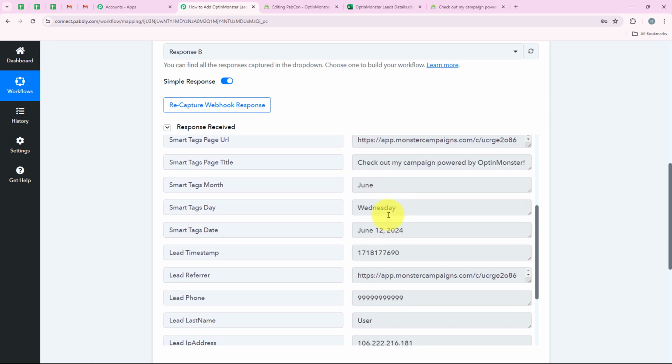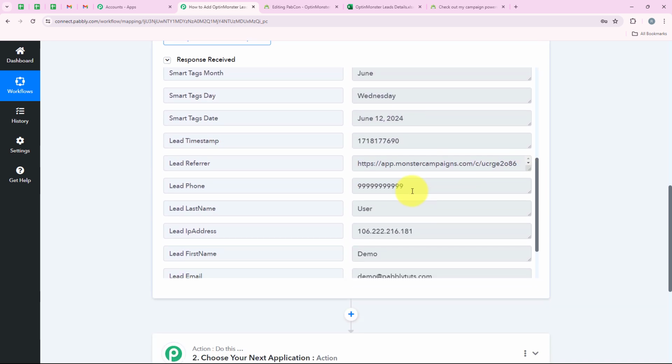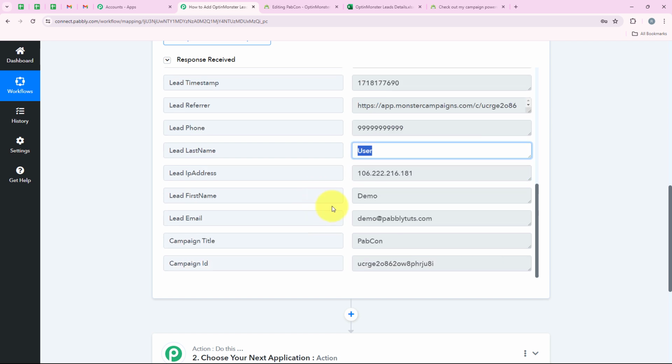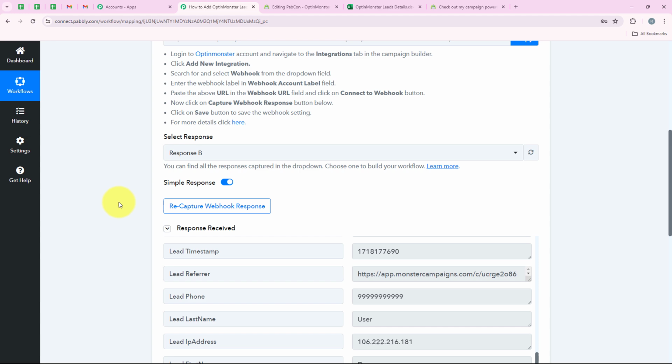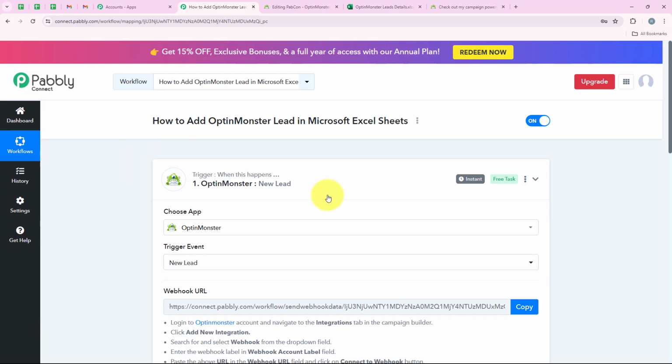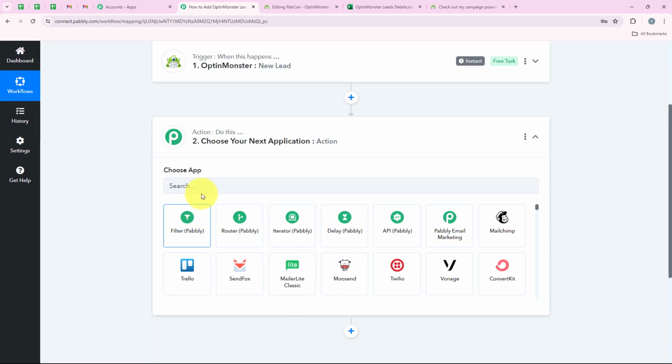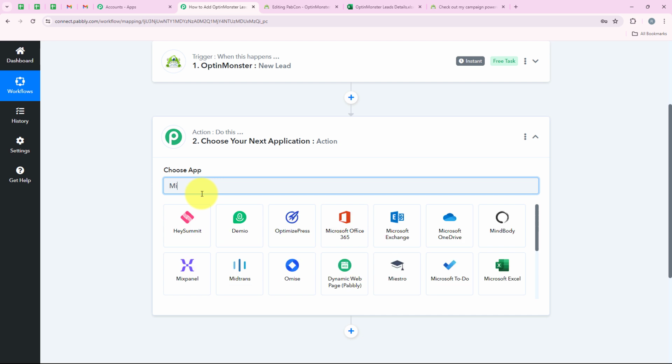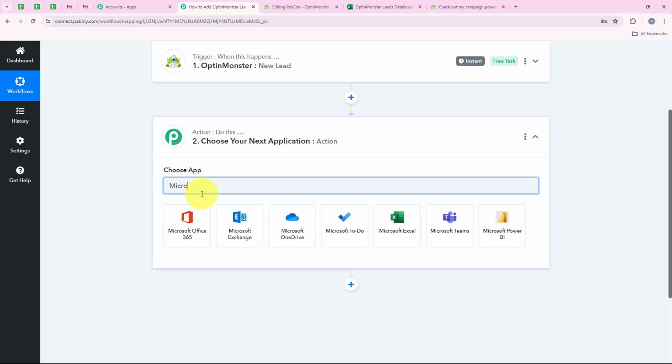Over here, I'm going to show you the details. As you can see, the phone number that we entered, the last name, the first name that we entered, and the email. So with this, our trigger step is successful, and now we are moving on to our action step. For our action application, we are going to select Microsoft Excel because I want that as soon as a new OptinMonster lead is received, automatically the details of that lead should be added in my Microsoft Excel account.